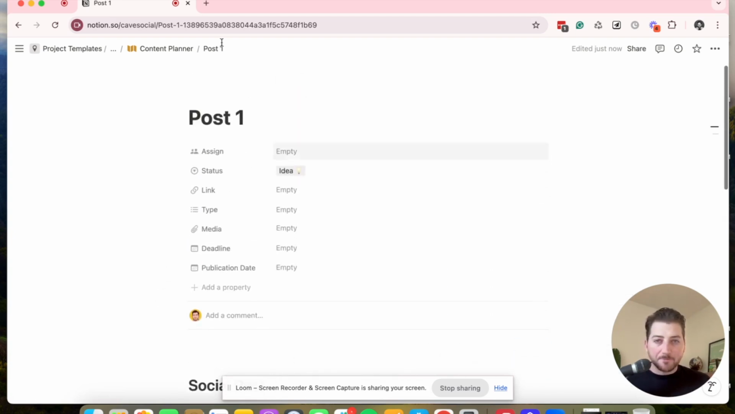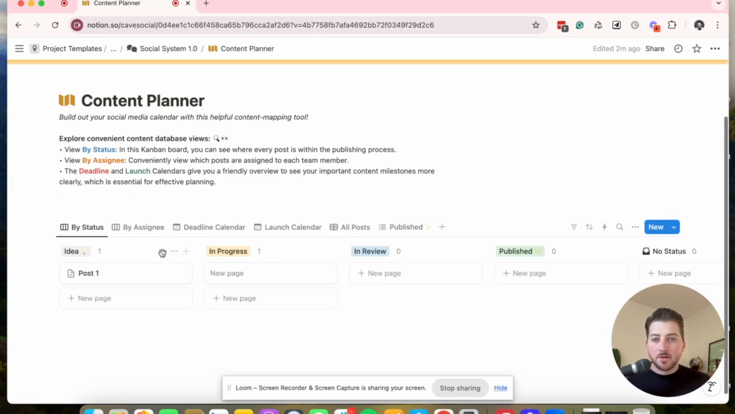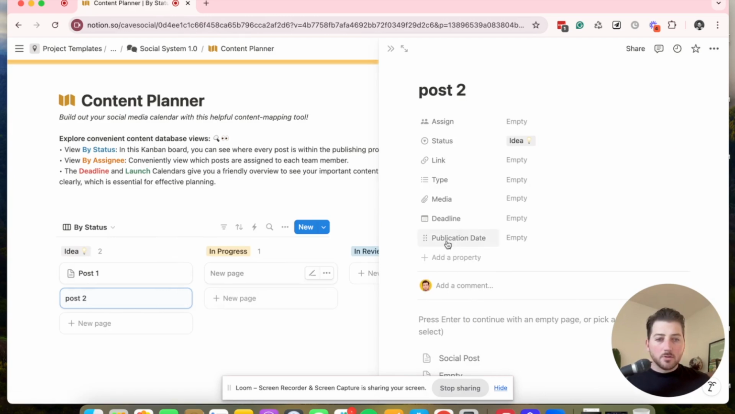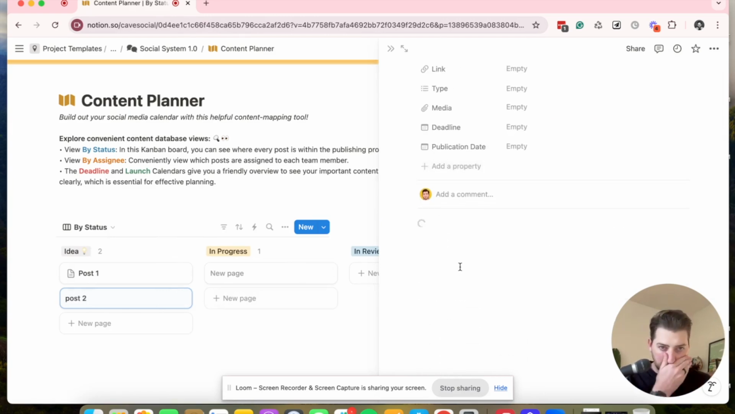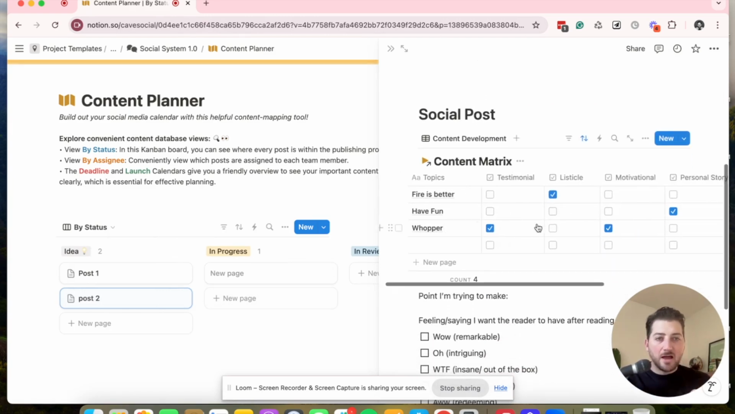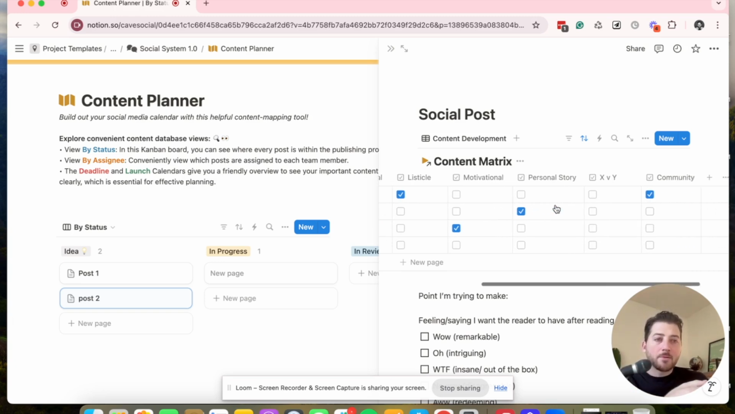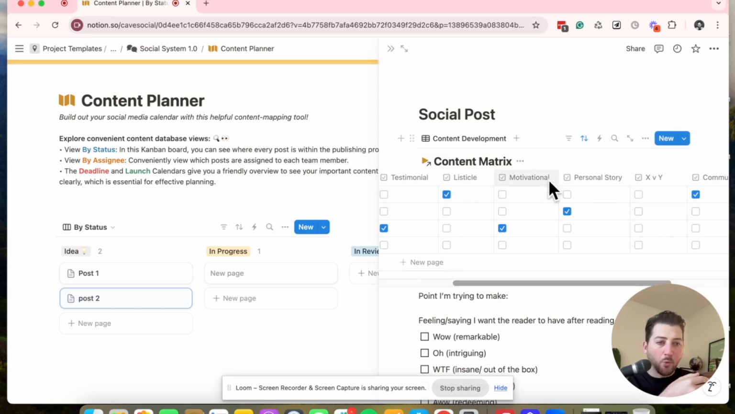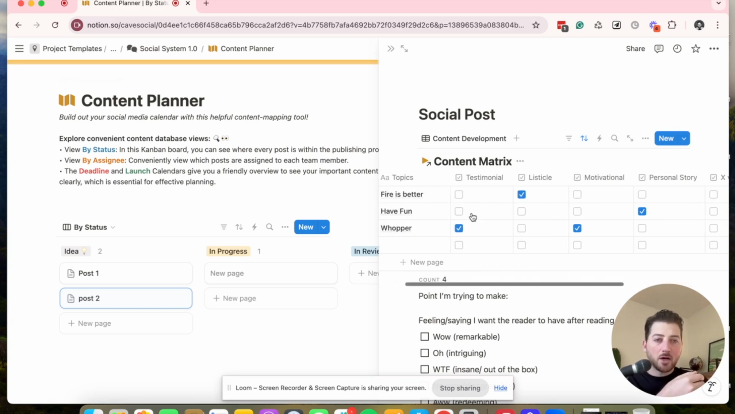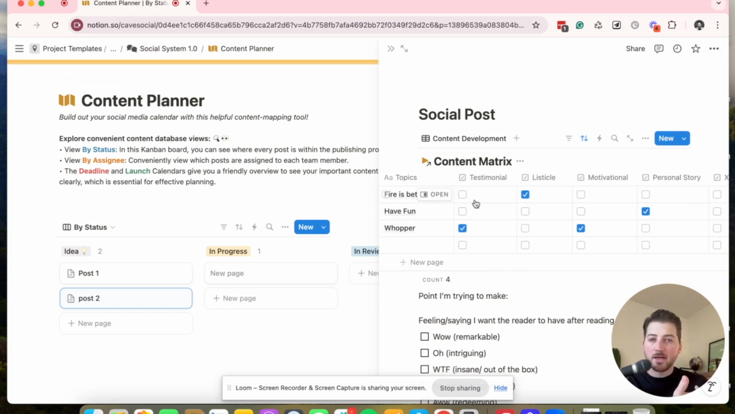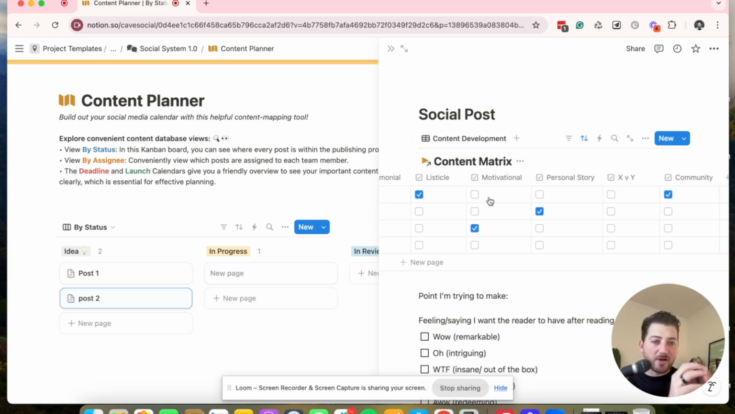And what I mean by this, if I go back to my planner and I go post 2, hit social post, everything's ticked off. So I like to clear this monthly, but I'm able to see, did I cover enough of my board, right? Enough of my content matrix when I'm out creating content. Because this is going to make sure that I'm diversifying my feed and the type of content that we put out.